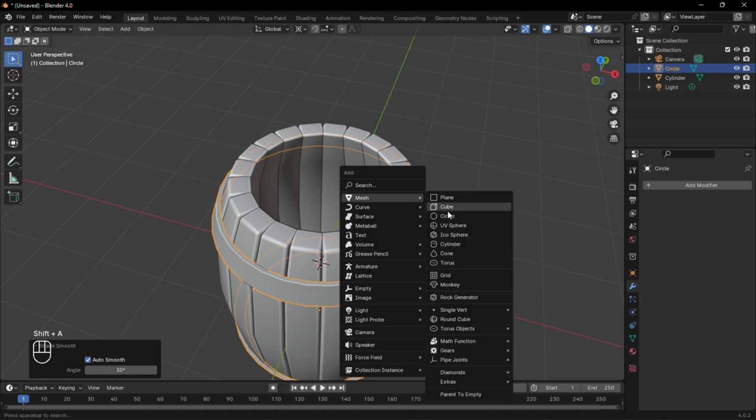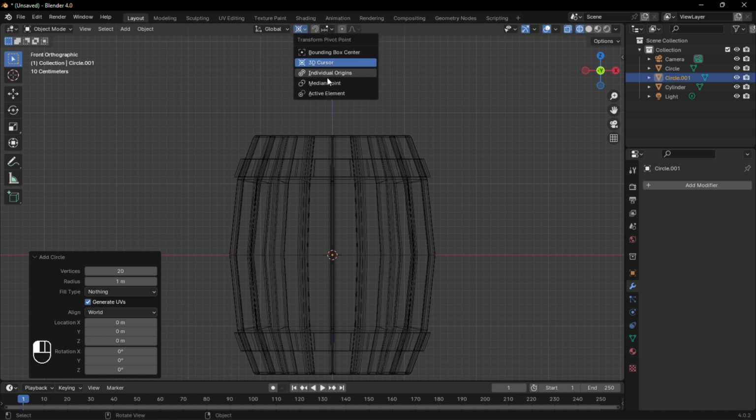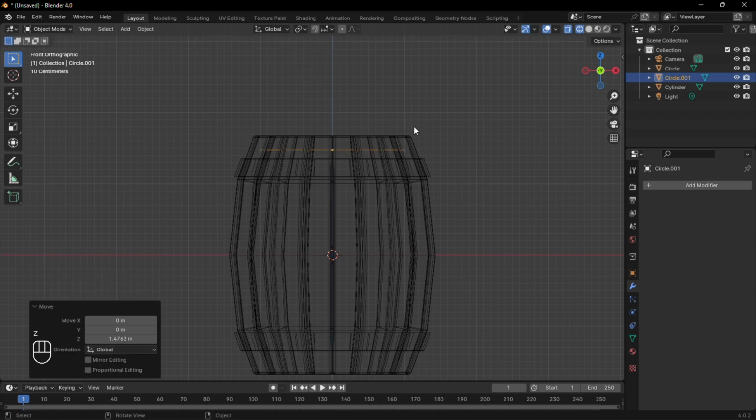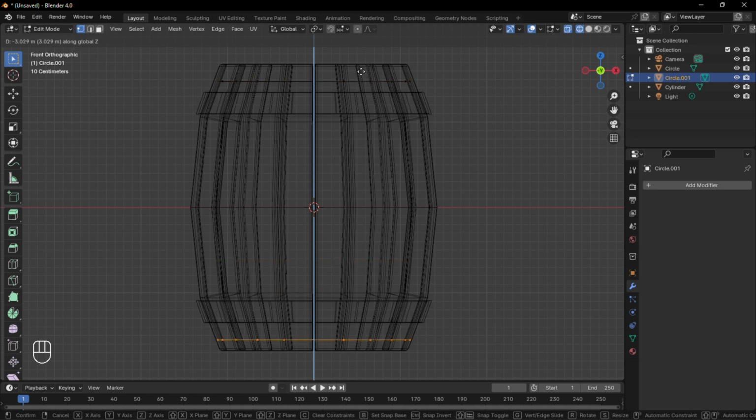Now to close these holes, add a circle and reduce the number of vertices to what you want. Scale it correctly and position it at the top of the barrel. Fill up the face with F. Duplicate it and move it to the bottom of the barrel.